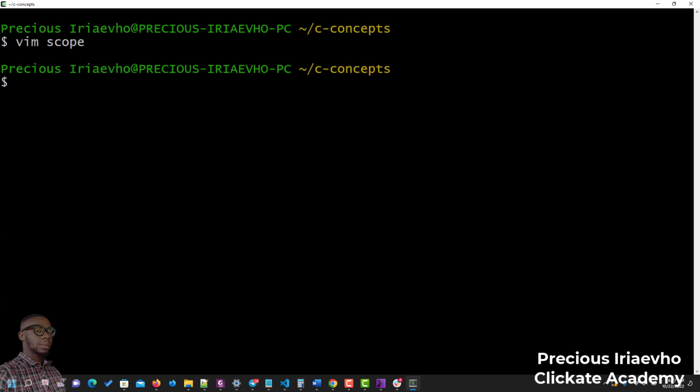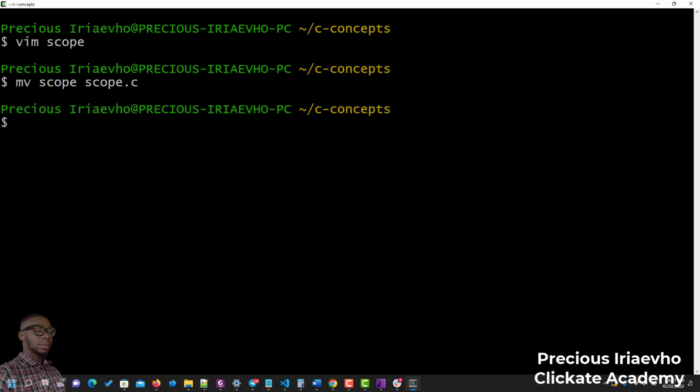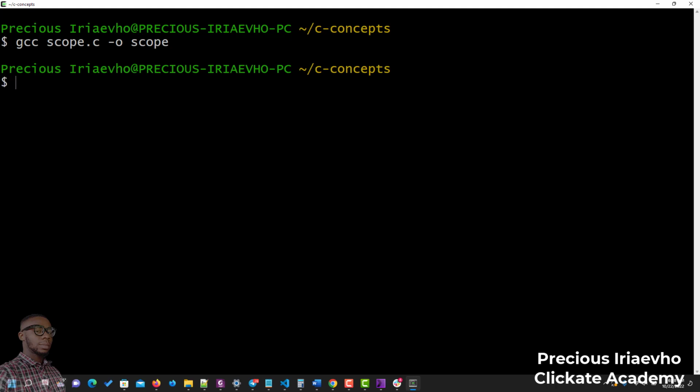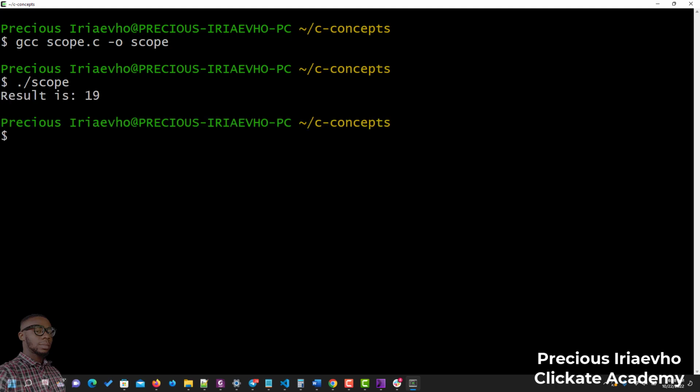First I need to correct an error. The file name was not saved properly, so let's change it to scope.c. Okay, the file name has been changed to a proper file name. Now let's run it. So gcc scope.c, let's send it to a file called scope. Now let's run this and see the results. So scope. It says the result is 19.